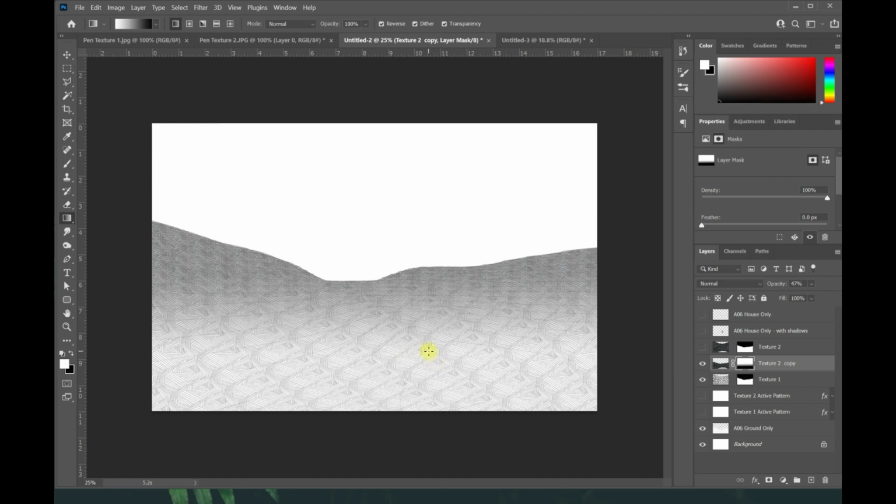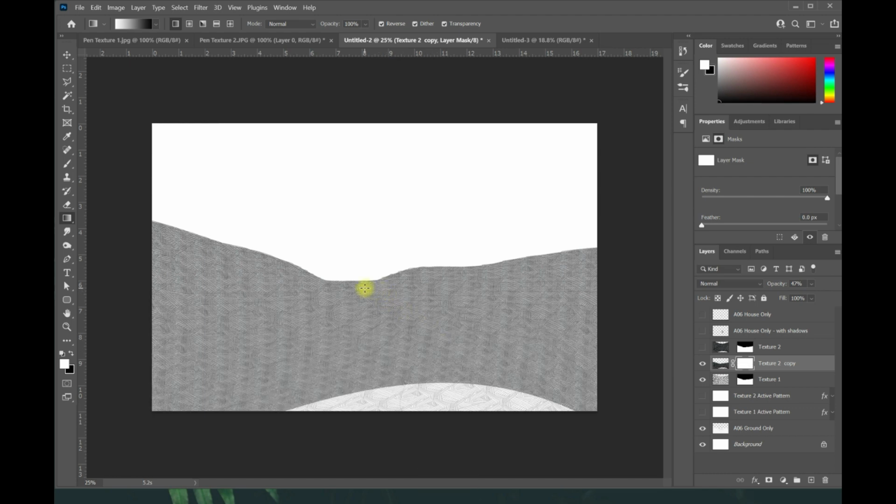So that's pretty cool actually. And you could play around, maybe I want this one at a little bit of an angle. It's a little too much. All right, so you can play around with this gradient tool. I think that works a little bit better when it's a little bit softer like that.